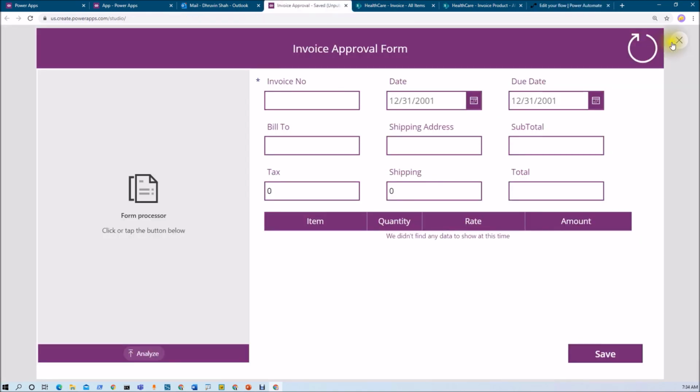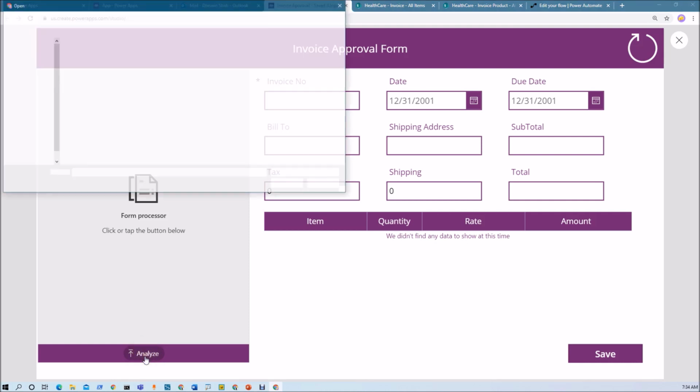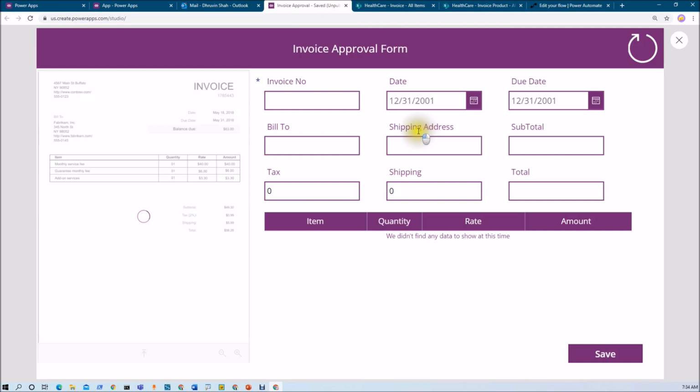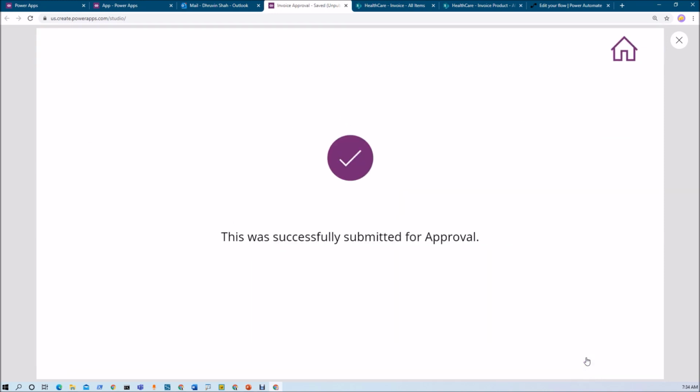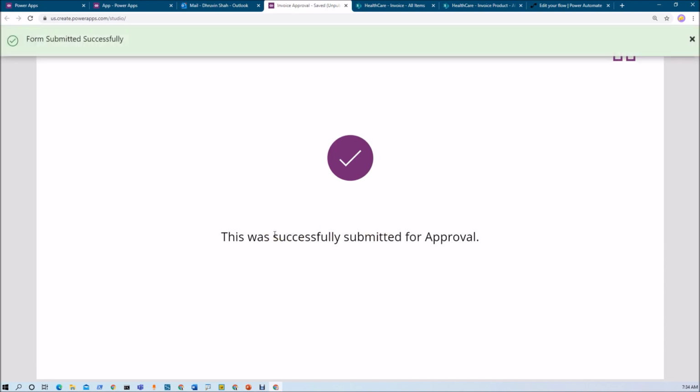Now let's test the entire outcome. So let me just scan my form. So I'm just scanning this form. It will pre-populate the fields over here and show the line items over here. It will show all the pre-populated fields and all the line items, and now click on save. So the item has been submitted successfully over here.